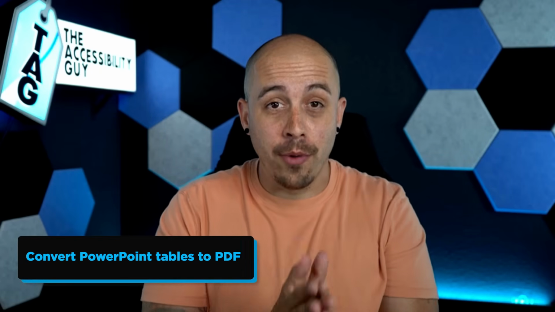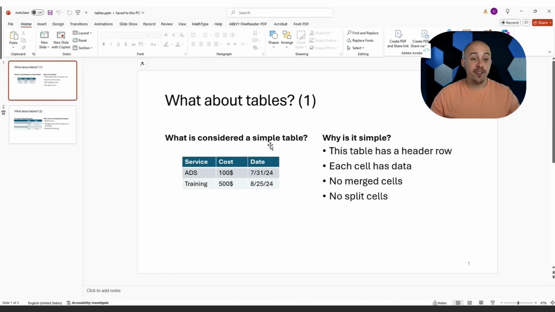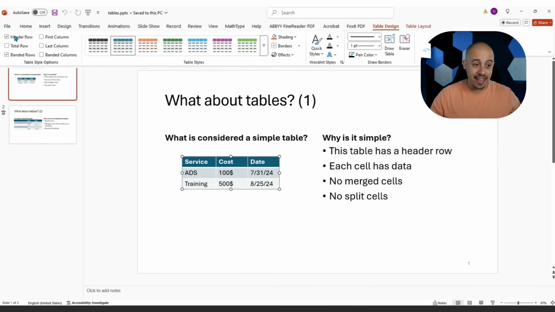Now let's go ahead and take a look how we're going to convert a table in PowerPoint to PDF. Let's first check the accessibility of our table. I'm going to select the table and then go to the Table Design tab. Now in here we have just header row selected, not banded rows, but that's because I don't want the first column to show up in this example.